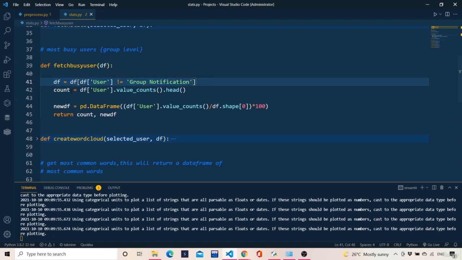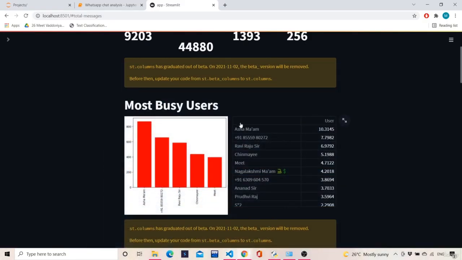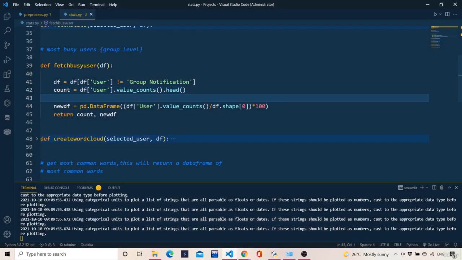Okay, count is equal to df of user dot value_counts dot head. This count data frame is responsible for this thing. Okay, then pd.DataFrame of df of user dot value_counts divided by df.shape of 0 times 100. So basically we are finding the percentage of the users who are the busiest.